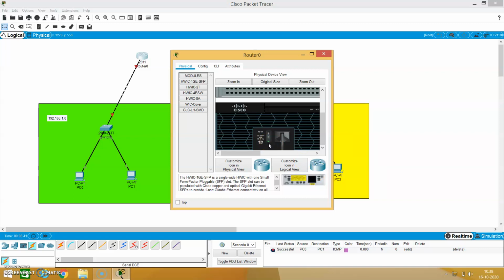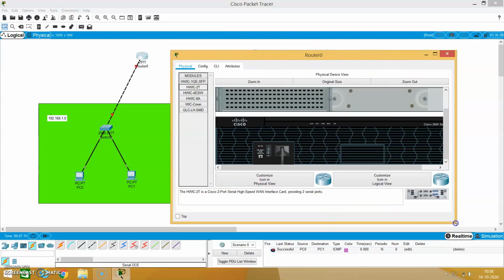Before installing a card into your router, you need to switch off the router. So just click here to switch off the router. Now your router is turned off. You can see this one, HWIC-2T. Just click there. You can see the description. The HWIC-2T is a Cisco 2-port serial high-speed WAN interface card providing 2 serial ports. By installing this card, you can have 2 serial ports.